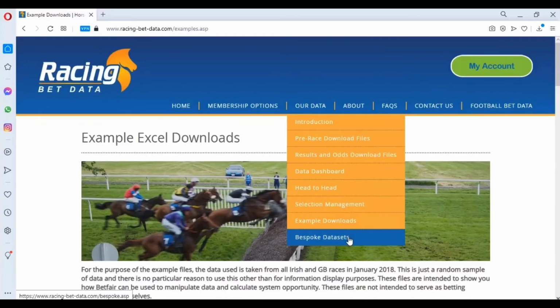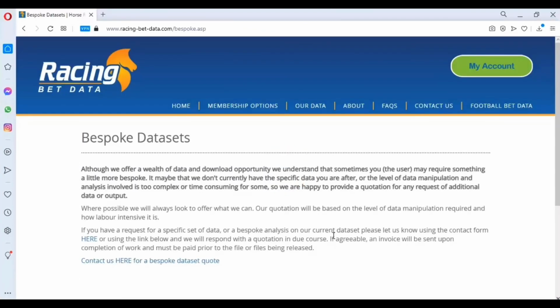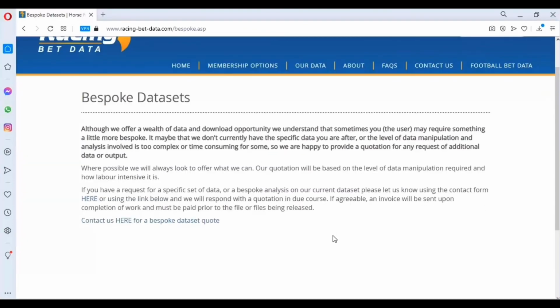And bespoke data sets. So if, for instance, there's something you would like us to create for you, maybe you don't have the time or the skills within Excel, you can request a bespoke data set, and we'll see if it's something we can do and offer a quotation on that. Obviously, bearing in mind the time it would take us to set that up would reflect in the quotation itself.